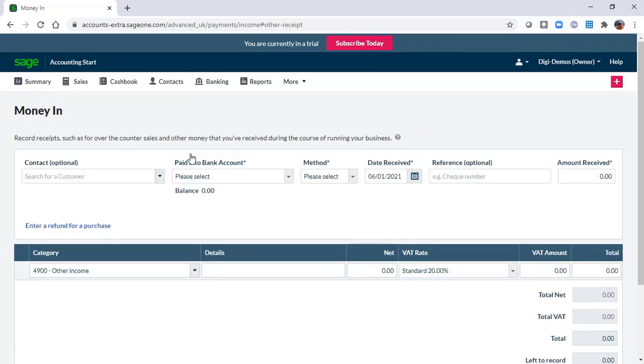So to record money coming in, we can choose a customer if required. We're not going to in this case. Let's say, for instance, we just want to record our daily takings. We don't want to record every single customer. We just want to record some sales in our accounts. So we'll leave the contact blank.